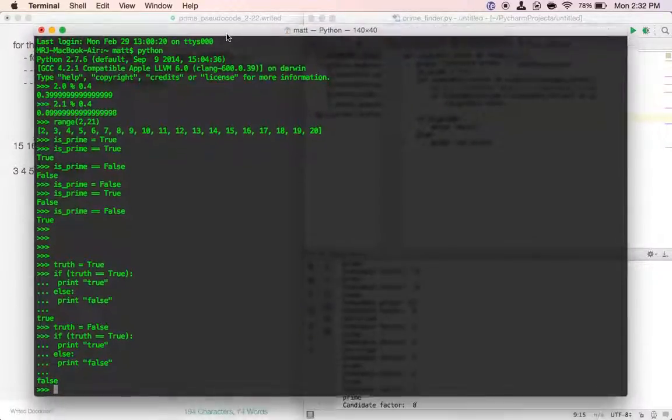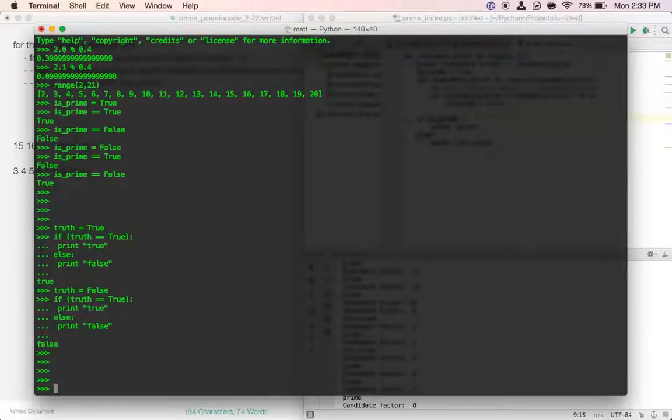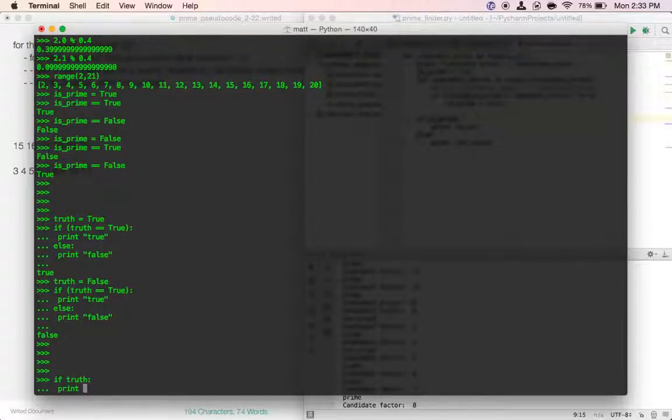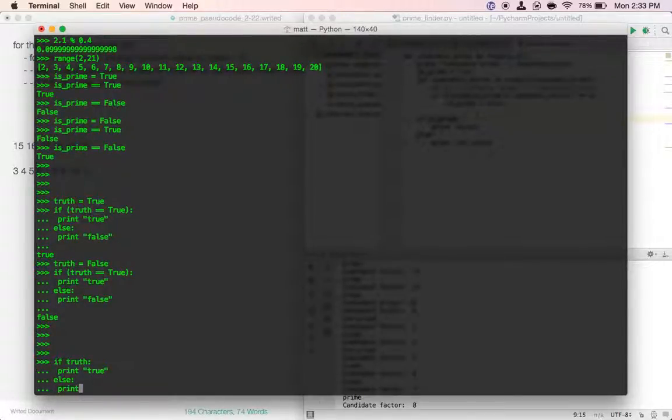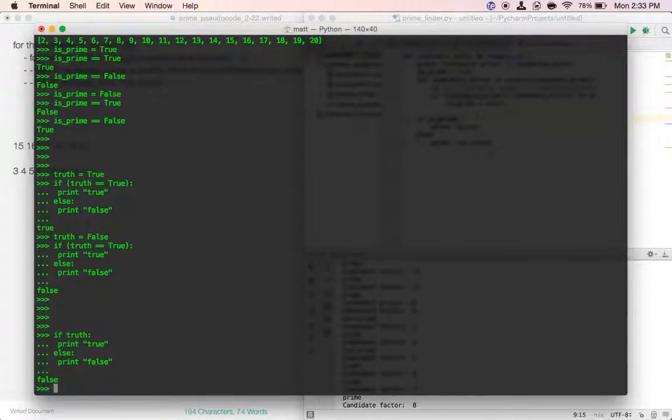Now, prepare to have your minds blown. If truth, print true, else, print false. All right, now why did that print false there when I just said if truth, print true, else, print false? Does it know that the outcome of the variable truth is true or false? So like some default in there is like if it's true, print that. If it's not true, then print this.